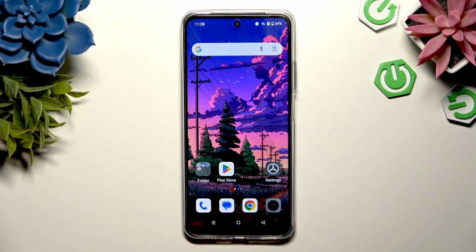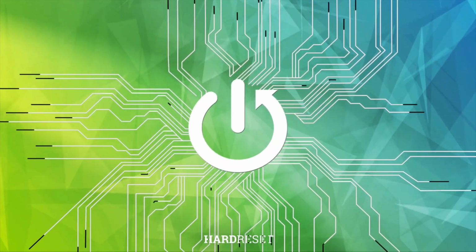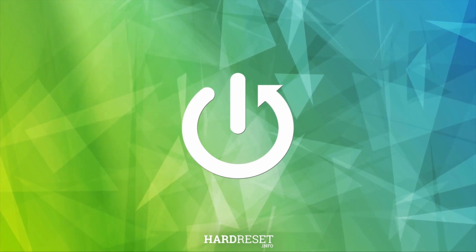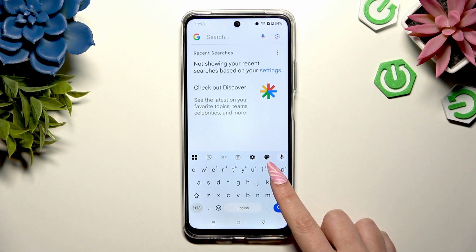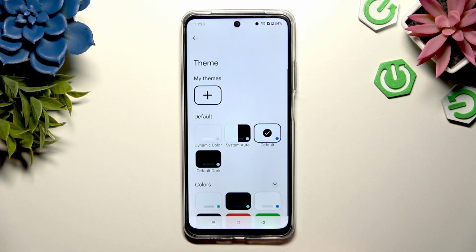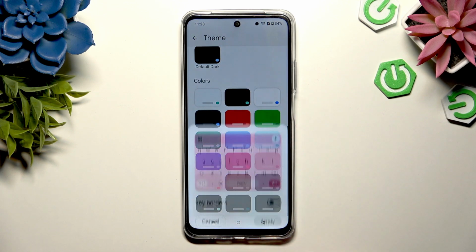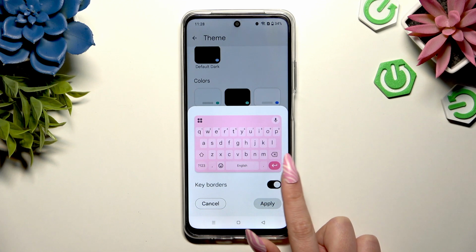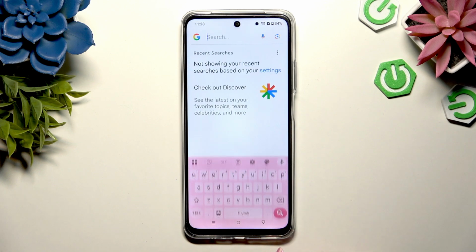In front of me is REALME C73 and today I would like to show you how you can change and customize your keyboard. Begin by launching your keyboard and clicking on this icon of a color palette at the top of it. Then select one of those themes by clicking on a perfect one for you. Manage key borders thanks to this switcher and select Apply.